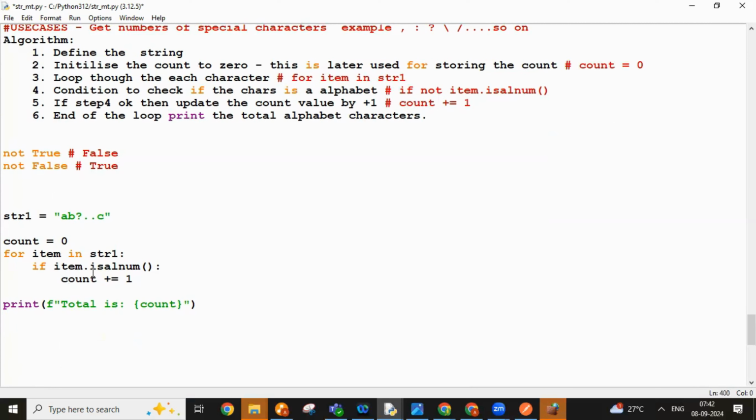Since we provided isalnum, wherever there is an isalnum it will simply count it. So first time, what is the item value? In the first loop, the item value is a, correct? A string of a. And here item dot isalnum, true or false? True, correct? Because a is an alphabet, so this value becomes true.